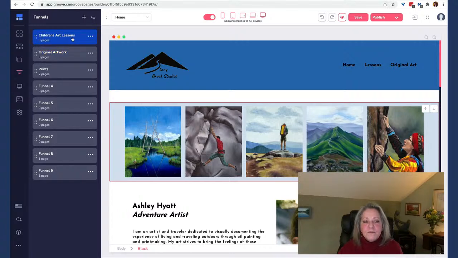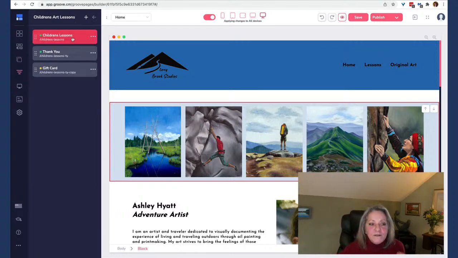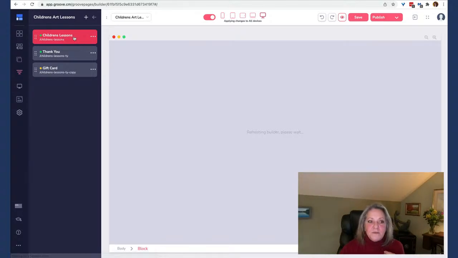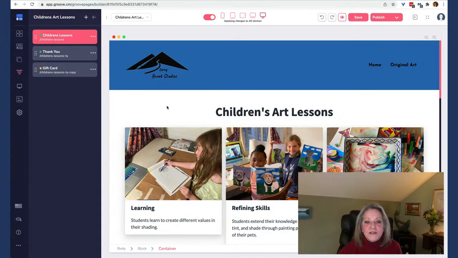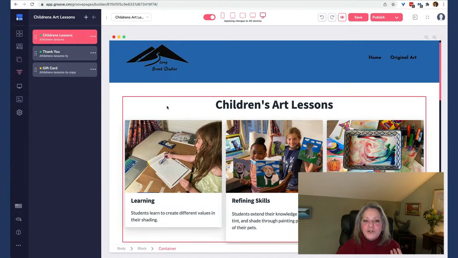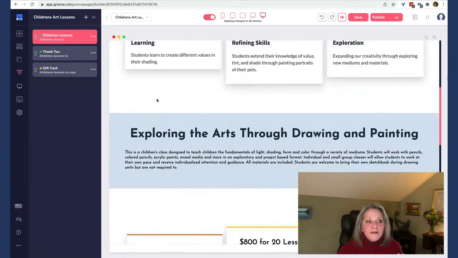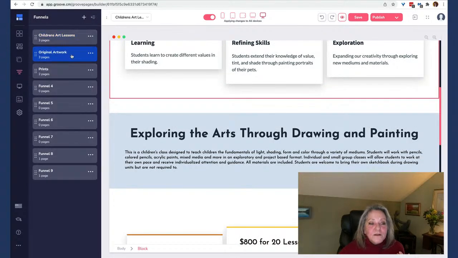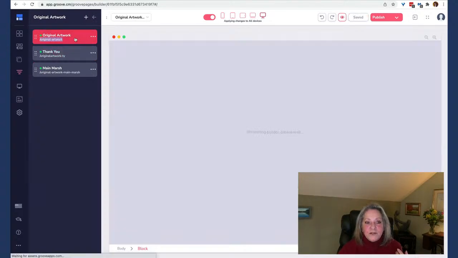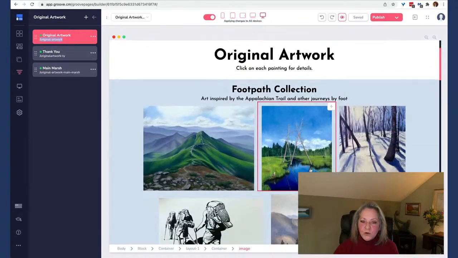And so one of the funnels that we put Ash's people through is the children's art lessons. And another one is where she sells her original artwork. And each one of these, when you click on them, you can see that they have specific pages to them. All right, so this is the landing page for children's art lessons, and it is completely different than the offer page for her original artwork.